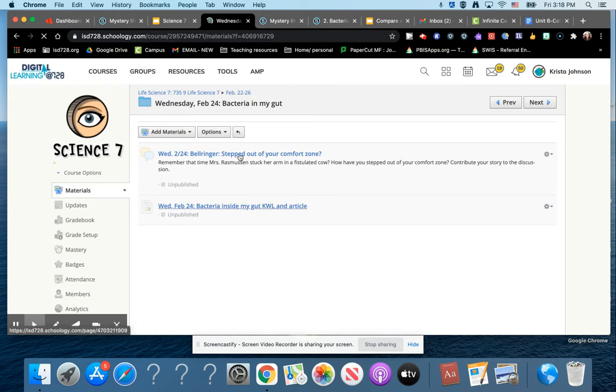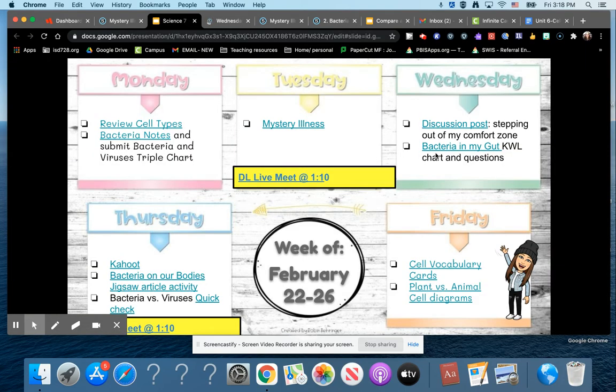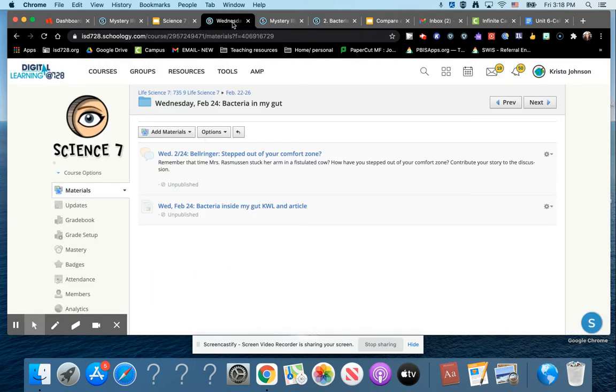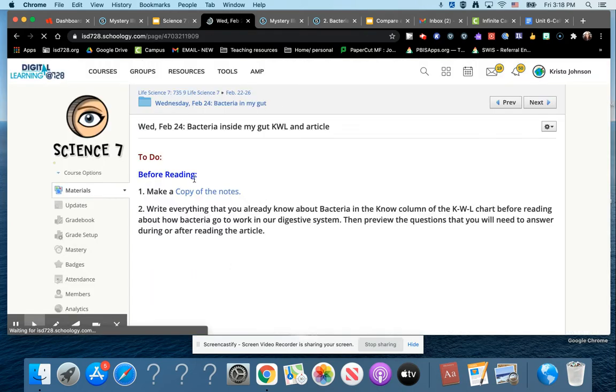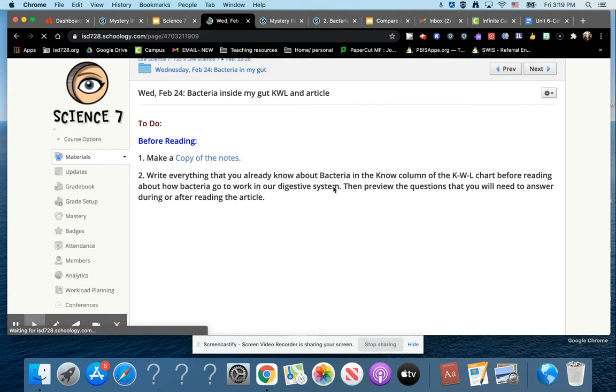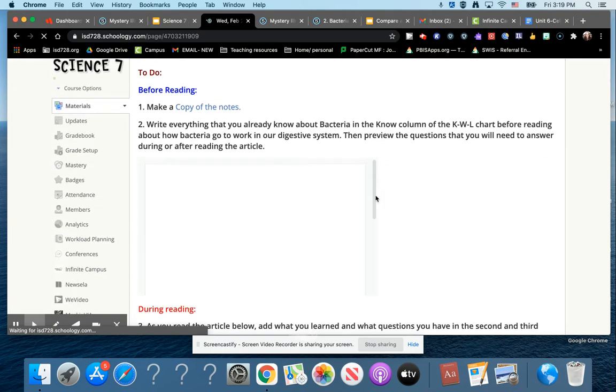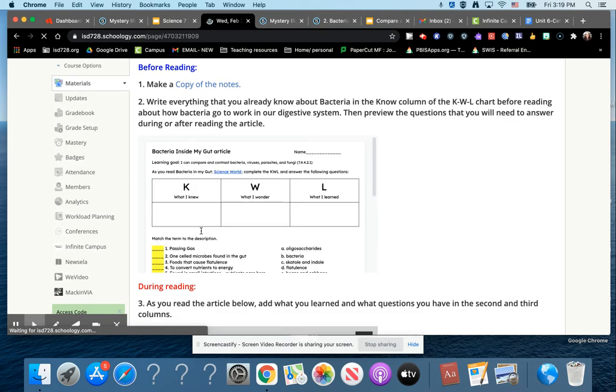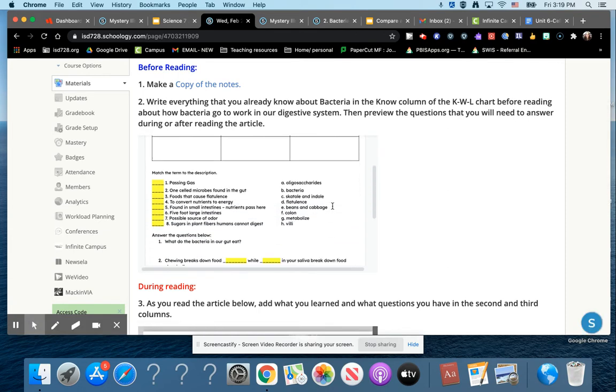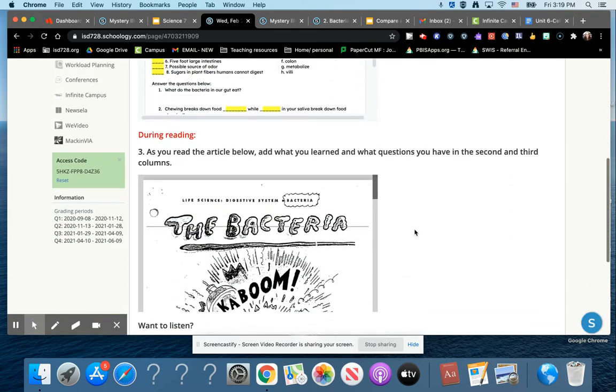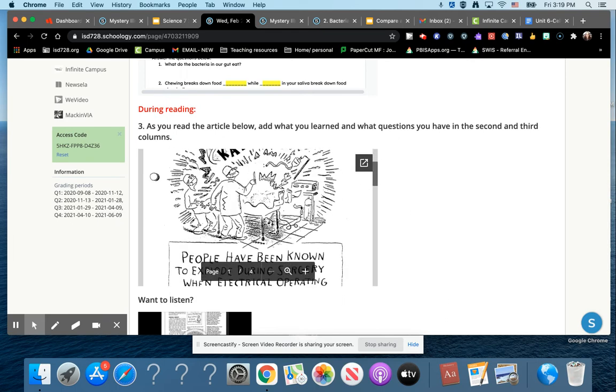Then we are moving into the bacteria in my gut KWL chart and questions. So you will go ahead and make a copy of this KWL chart, and you'll write down everything you already know about bacteria in the K column of the KWL chart. And then you will write some things in the W column. What are some things that you're wondering about bacteria? Then you're going to read this article on the bacteria in my gut.